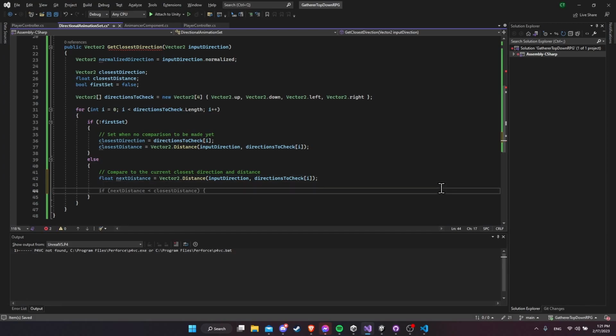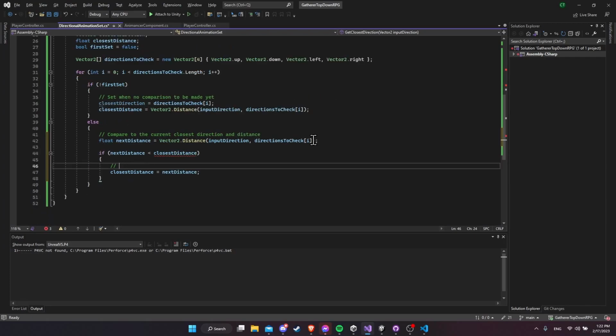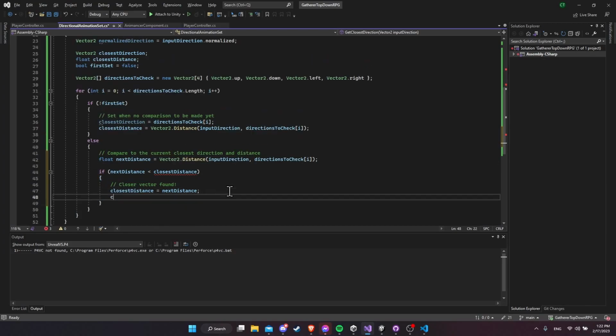Okay, now that we have the distance, we just need to check if the nextDistance is less than the closestDistance. So if that's true, then closestDistance equals nextDistance. So if it gets in here, then we have a closer vector found. And if that's the case, then we also want to set the closestDirection to be equal to the one we're currently checking. So that's directionsToCheck[i].